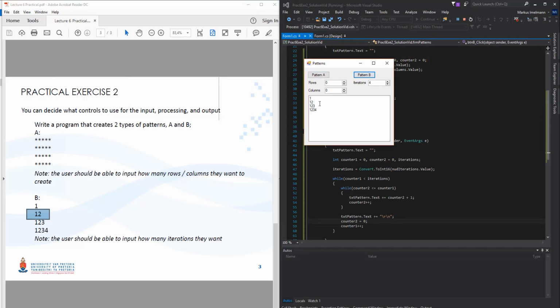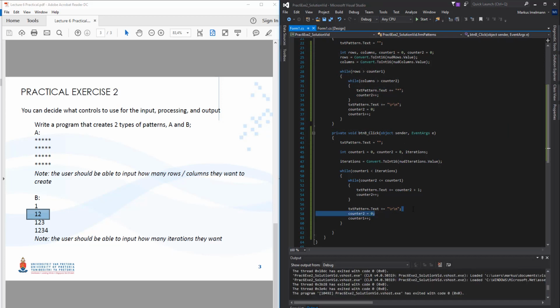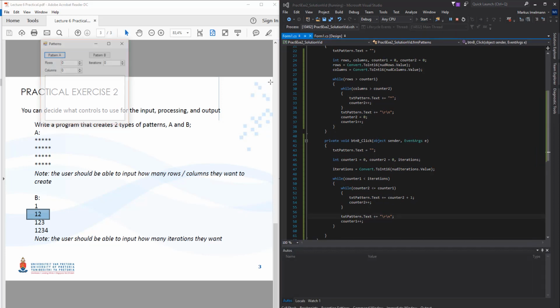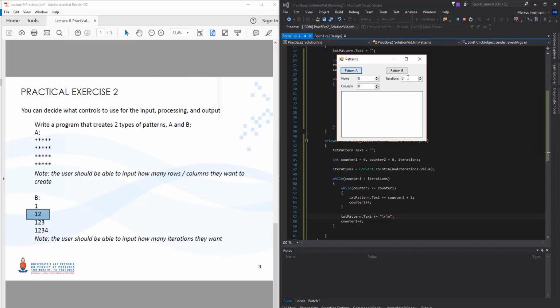Let's go for 4 iterations, just like they have. There we go. Let's try a bigger number, 55 iterations. This will take a little while, but there we go, all the way up to 55. Let's try 25. There we go, 1, 2, 3, 4, 5, 6, 7, and so on. Again, if I didn't reset counter 2 to be equal to 0, it's just going to draw 1, 2, 3, 4, 5, 6, 7, 8, 9, 10 on the side, or whatever it is.